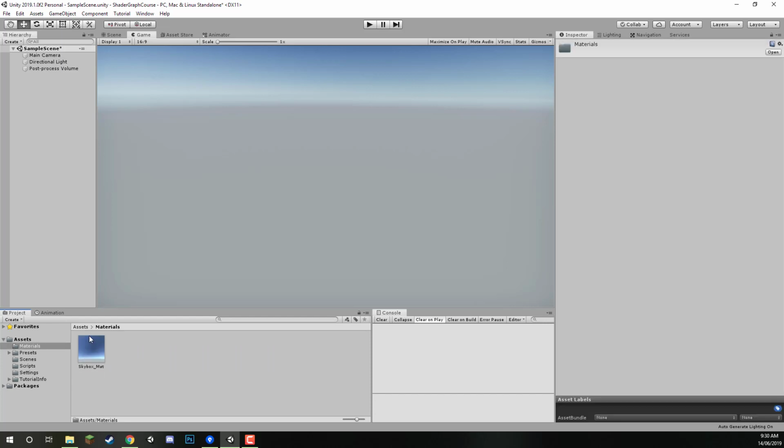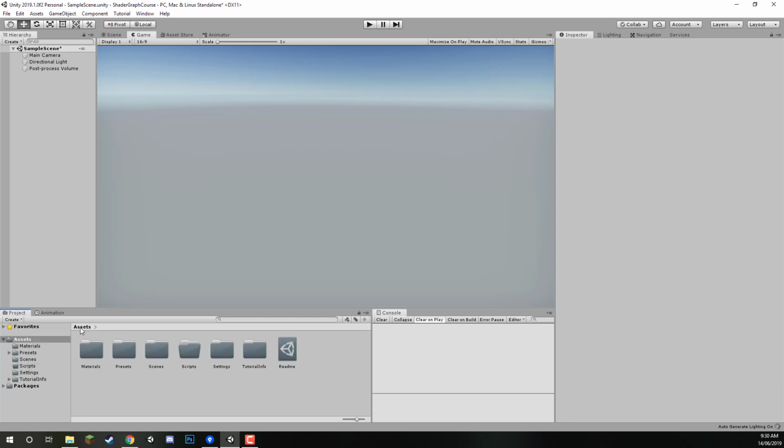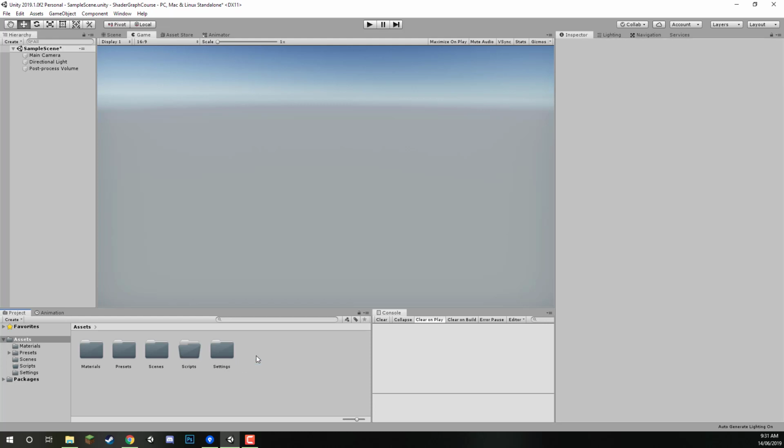We can also go into the materials folder. We need to keep the skybox, as this is a pretty good skybox, so we'll keep this one. We can keep presets. We can also then delete the simple camera controller script inside of our scripts folder here, and we can delete tutorial info here, and we can delete the readme asset right here. So we'll just delete that as well, and that is our project files pretty much set up and ready to go.